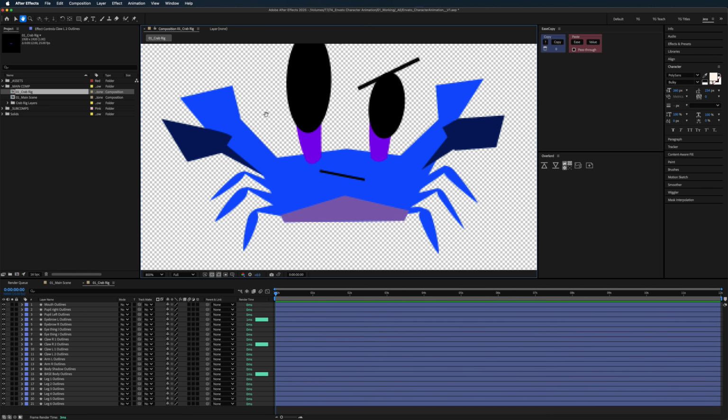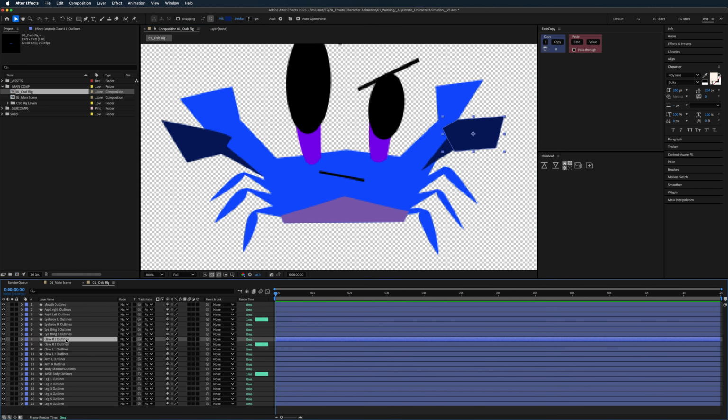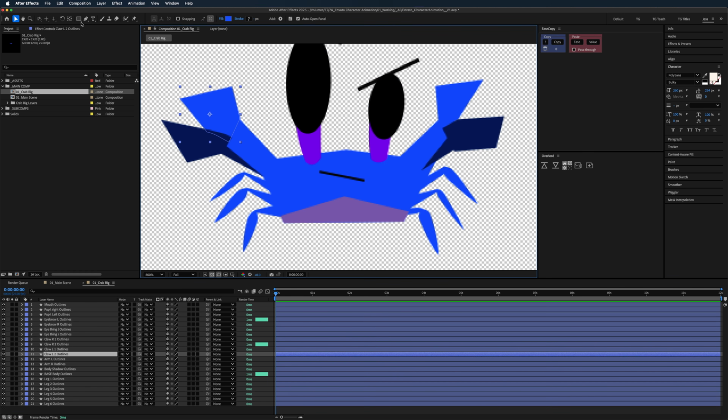Okay, so the first thing we're going to do with our crab, now that we have all of his layers editable as shapes in After Effects, is go through and adjust all our anchor points. So we want to think about where this is rotating from. So if you use this pan behind tool up here, you can grab that anchor point and move it there.